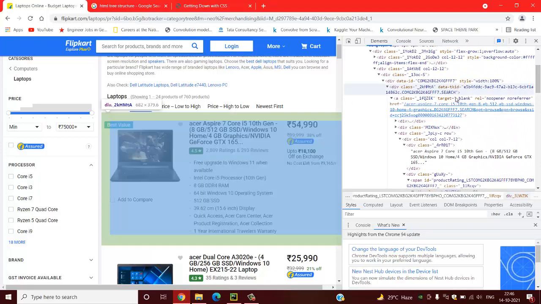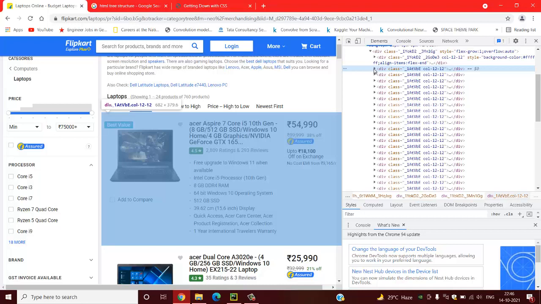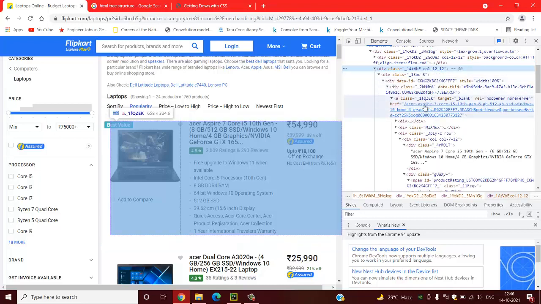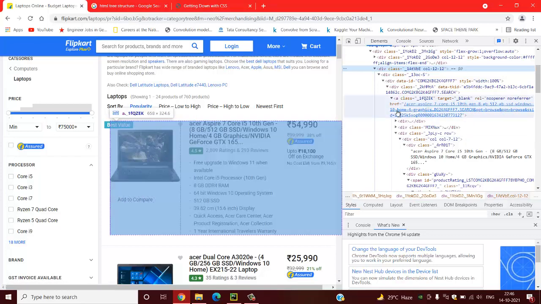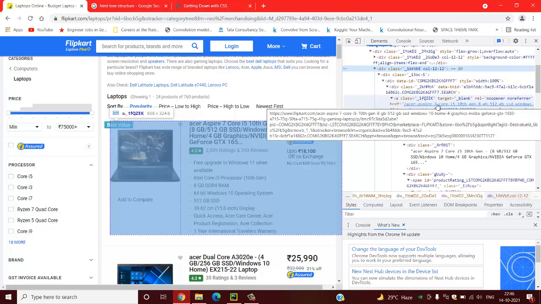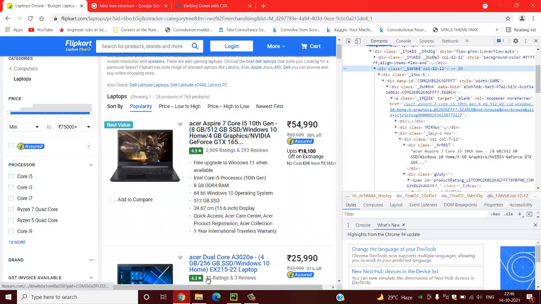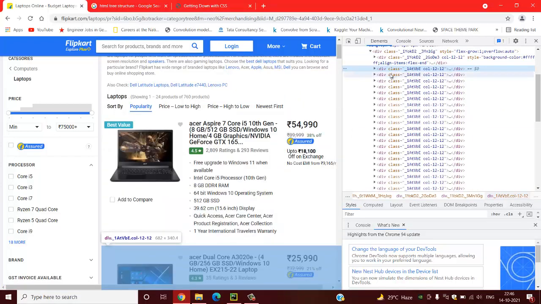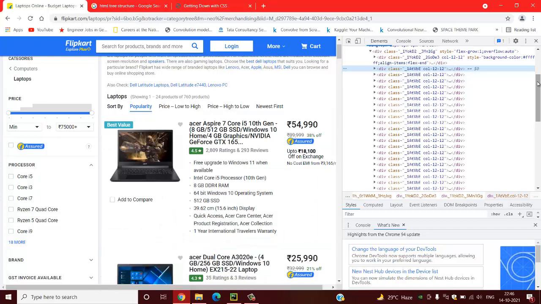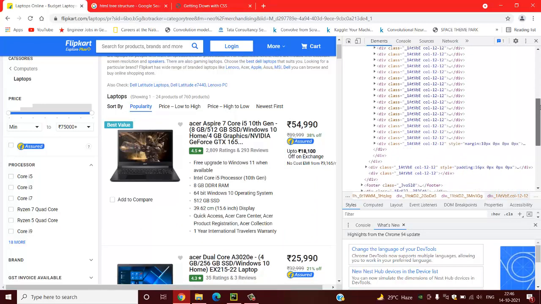For this part, let's close it right now. What we have to do is see the common part. Right now we are considering these rectangles. If you put your mouse on this a tag class, you will see the first row product line was highlighted. In a similar way, these classes are containing the different products in this page of this website.